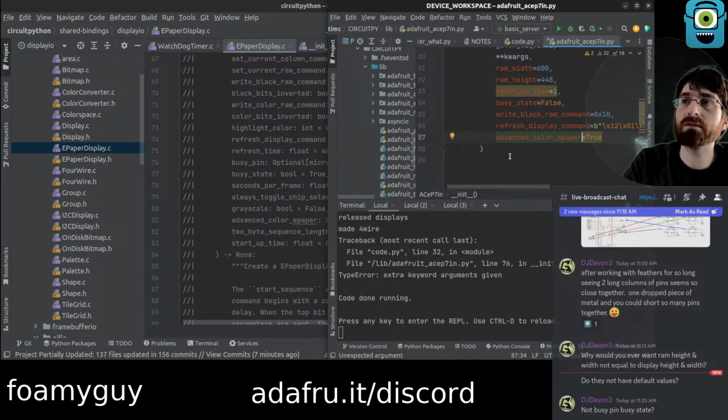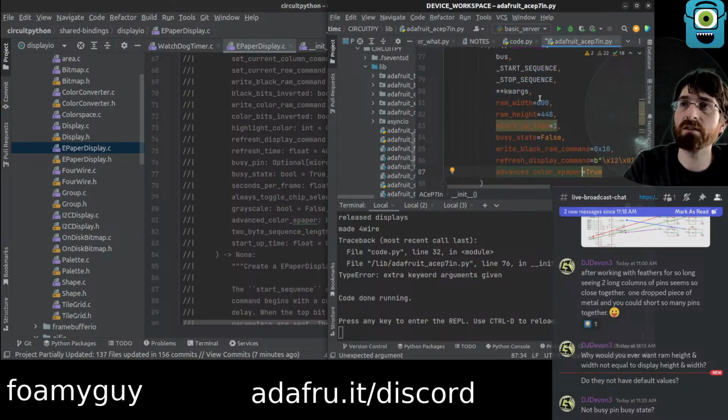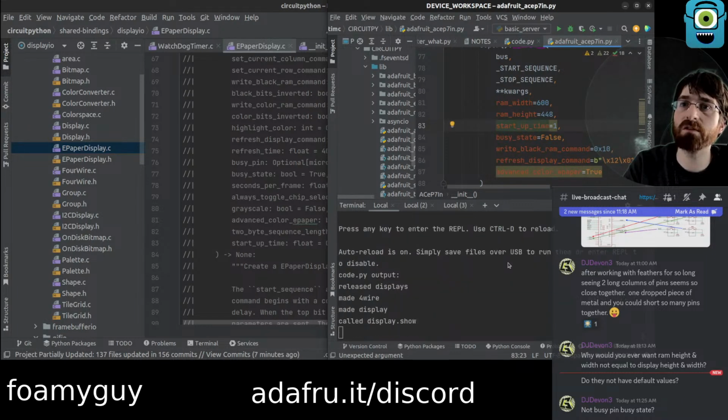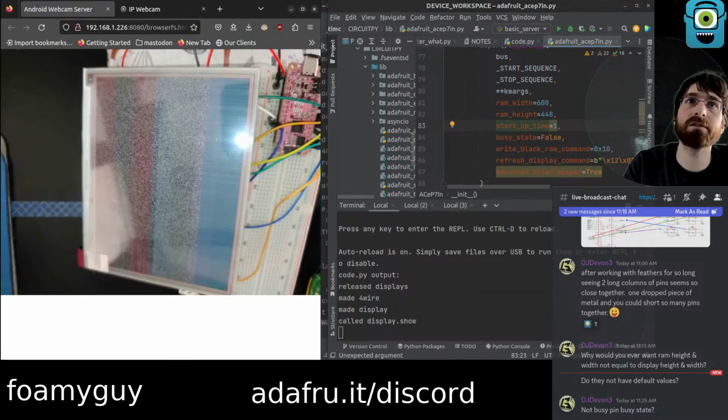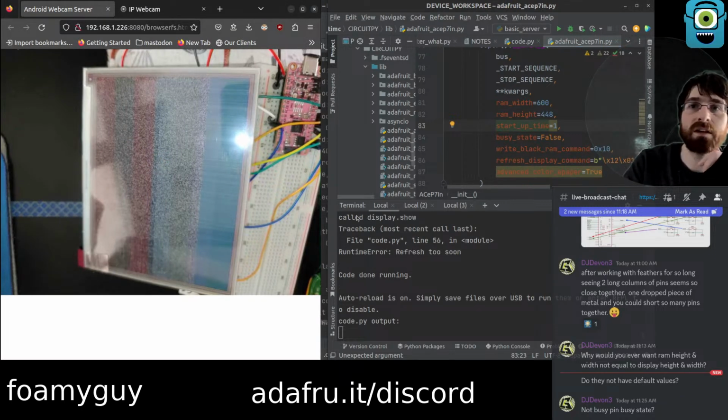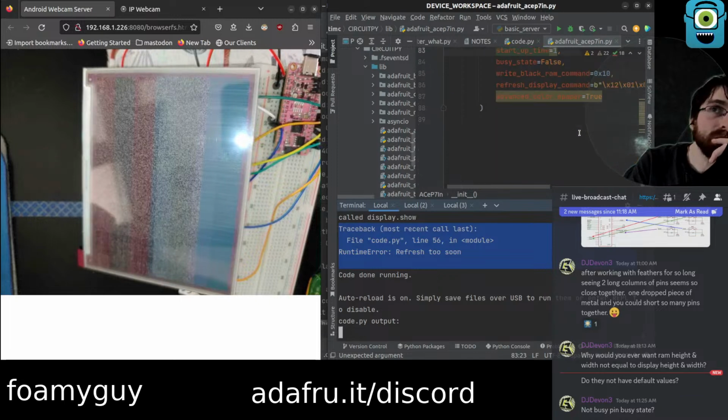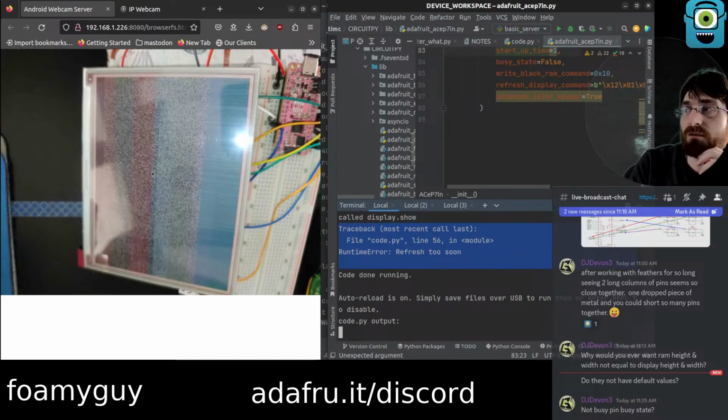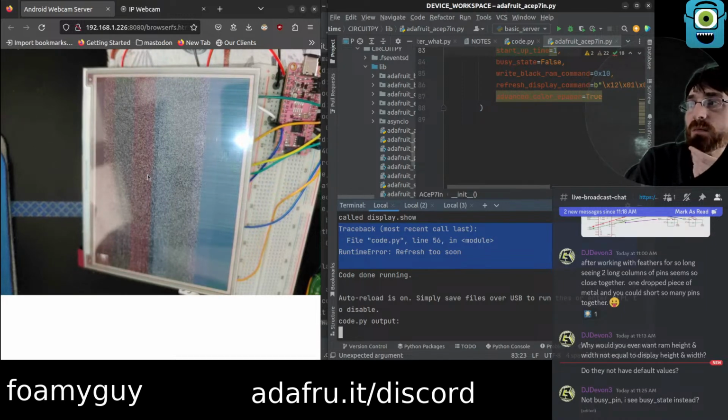I tried that. Did I not? But then I had the RAM. Maybe the RAM height also was breaking it. We didn't, I guess, oh, okay, yeah, I didn't try this exact permutation. I refreshed too soon. Doing something. Not busy pin state, I don't know what you mean. I see busy state instead. I don't know what you mean, sorry.